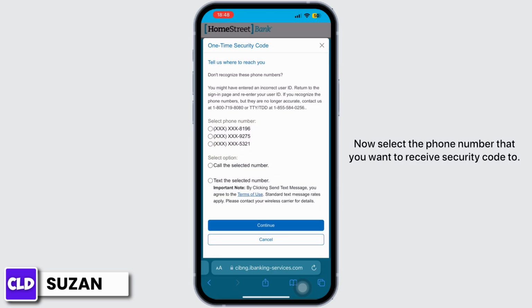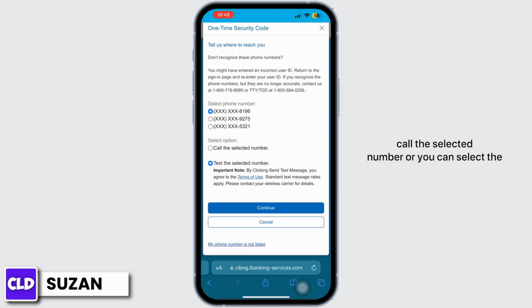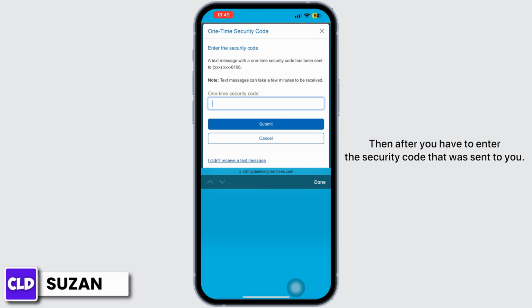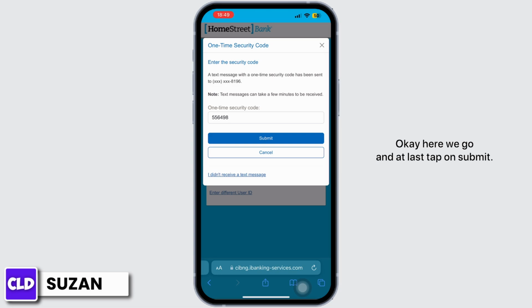Now select the phone number that you want to receive security code to. Now you can either select the option of call the selected number, or you can select the option of text the selected number. Once you select these options, just tap on Continue. Then after, you have to enter the security code that was sent to you. Okay, here we go. And at last, tap on Submit.